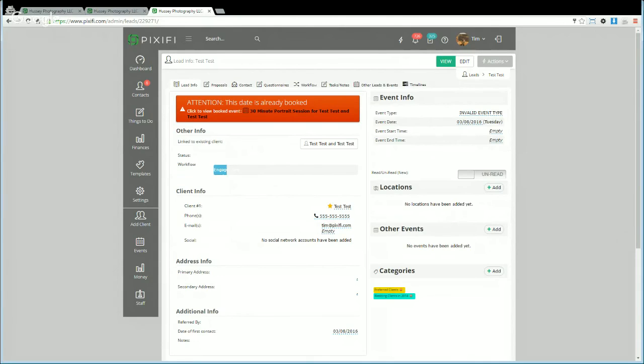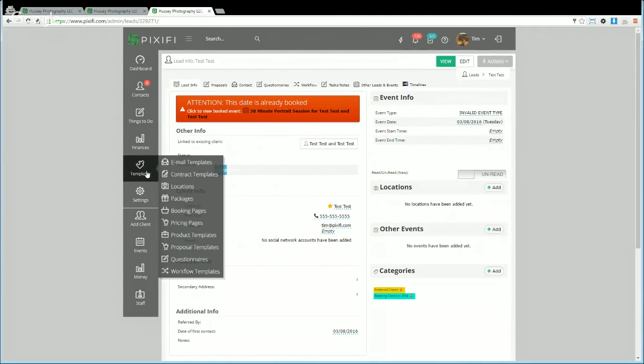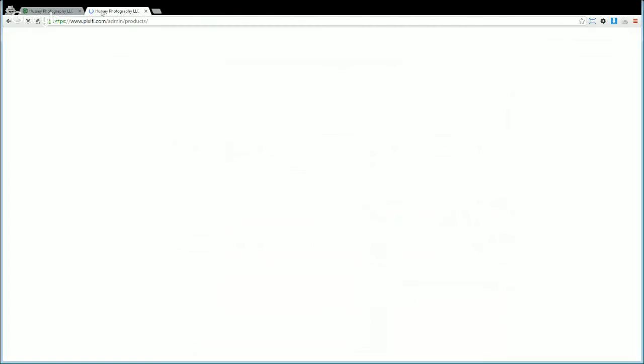Cool. Let me check the other tab just in case. Cool. Oh, so Julie's question was, which should I set up first? A package template and then a product template? I would say no. I would say set up your product template first. So I might as well just go to this real quick just to show you.